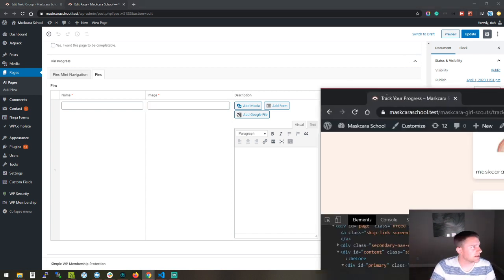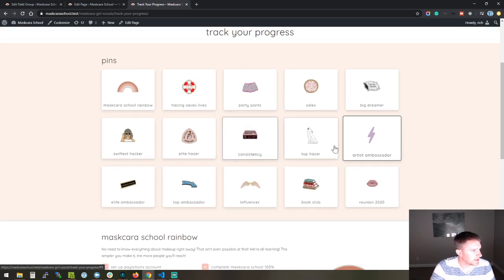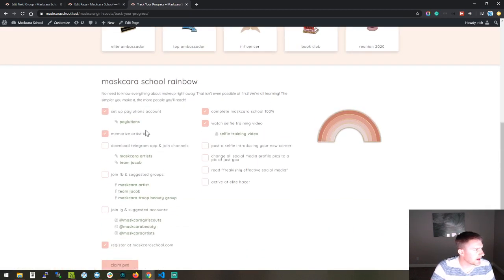And so we can see this over here. This is kind of our front end, right? We've got all of our different pins. And now we've got the logic set up behind all these pins, and I can show you how that works. But basically you check on this and it makes an AJAX request to my file, and it saves this as the user's meta to their little WordPress profile account.